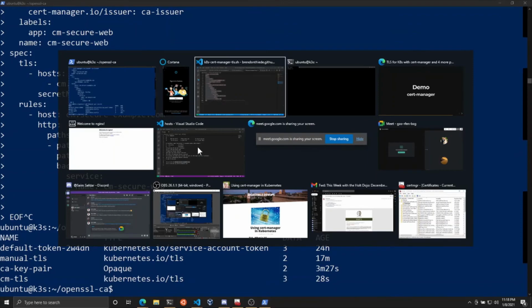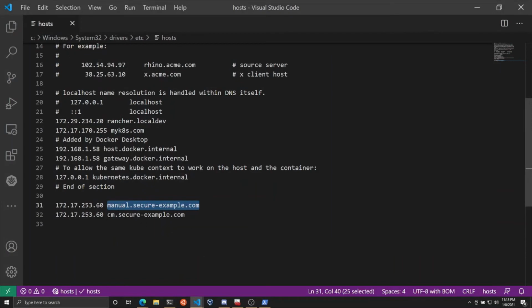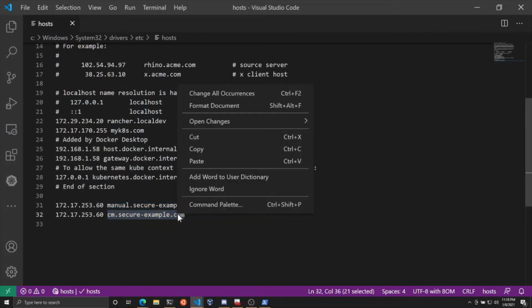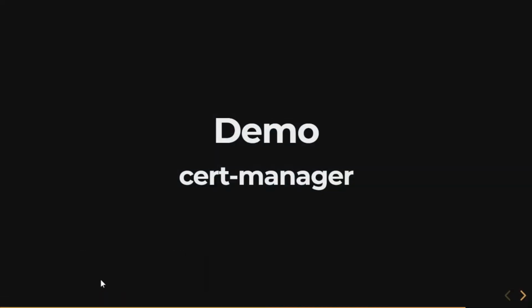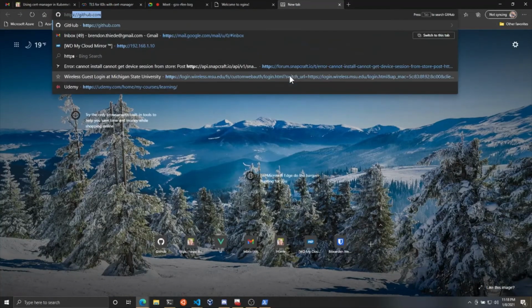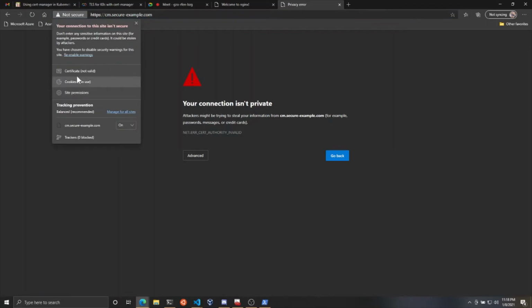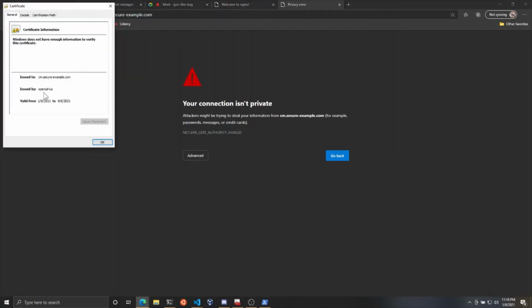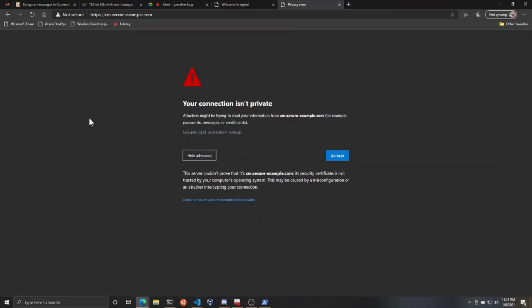And if you noticed from before, when I set up my host file, I also put in this CM secure. And so we're going to come out here, just like before. And if we look at the certificate, we see the same CA, but it's a different issued to. And if we choose to click through, we'll get some trust there.